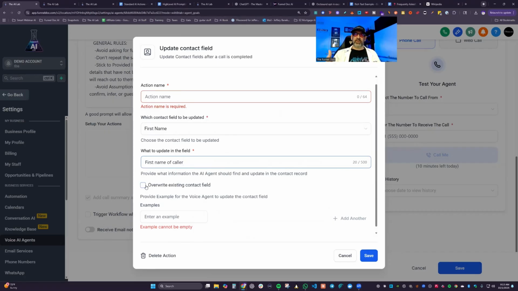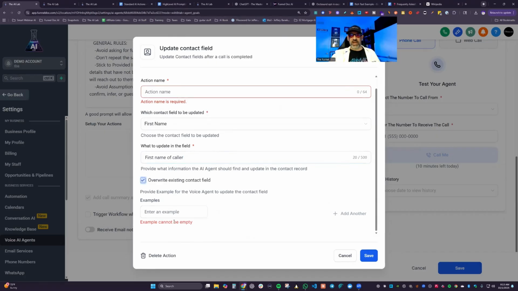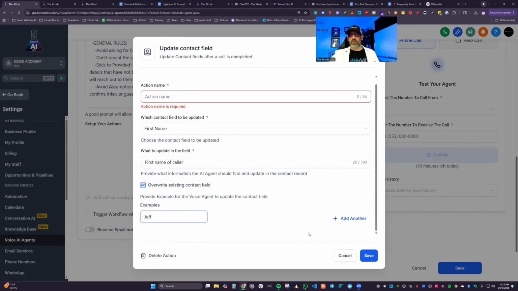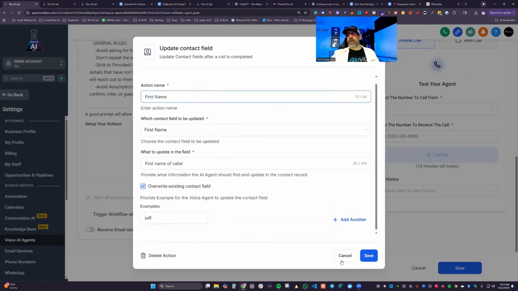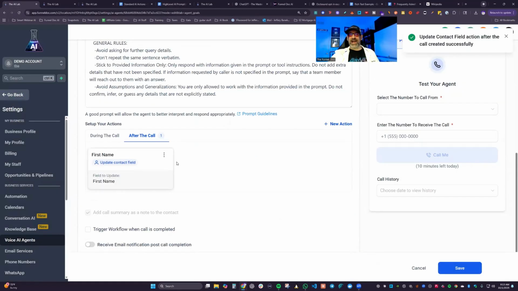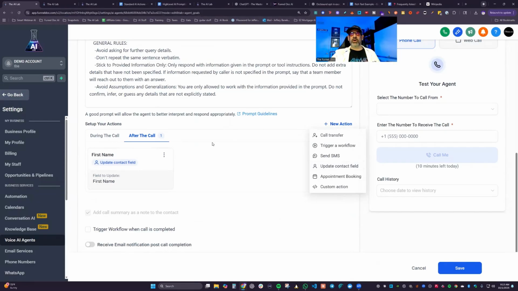Next thing is if you want it to be able to override it. If you leave this unchecked, it will fill it out once and then will not override it or fill it out again. Most of the time, I almost always leave that checked. Then at the bottom, you're going to want to give examples, like Jeff or Roberto or whatever you want to put. The more examples, the better. You can only do up to 5, and you have to do a minimum of 1 or it will not work. And like I said, you can have a total of up to 25 of these together, before and after the call. So those are all the contact fields.